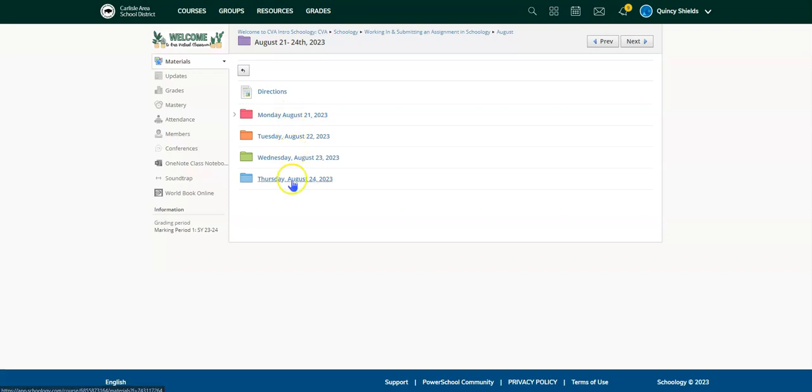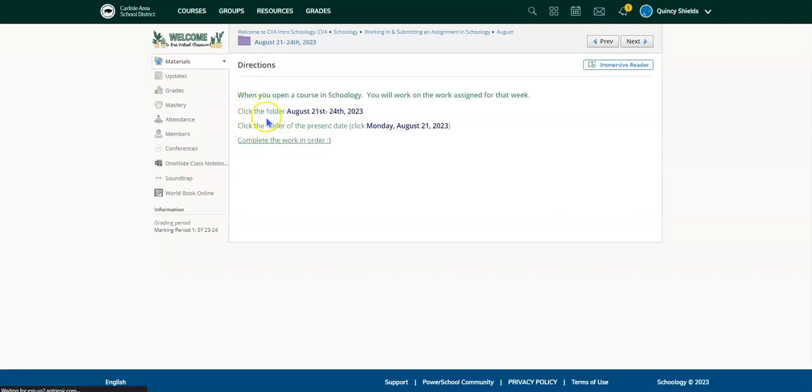I put due dates on so that families know that they're staying on pace. The work is due that week. But I put in due dates so that I know when the assignment was assigned. Otherwise, everything gets all mixed up. So anyhow, we're going to pretend today is Monday. The directions will tell you what to do here. Click on the folder of the present date, Monday, August 21st, and complete the work in order.